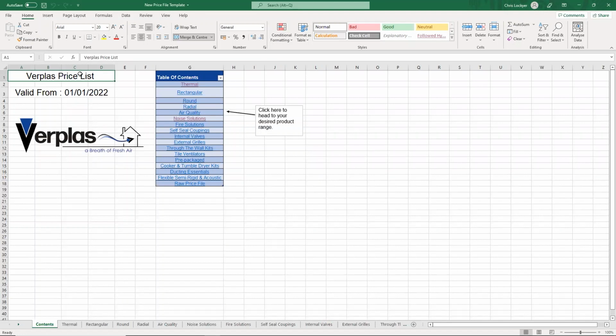Today, I wanted to run through with you our new price file template. So we've created this new template based on some feedback from yourselves that the old format was time consuming to use due to it being a long list of our product codes along with their relevant prices. What we've done, we've broken down our products into their categories.